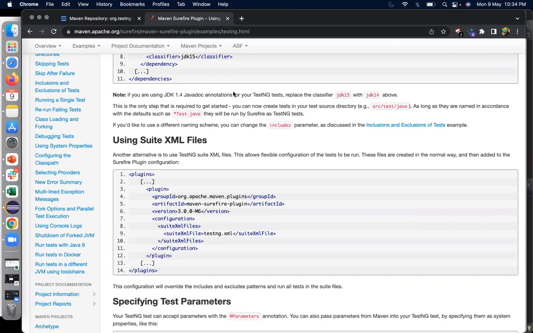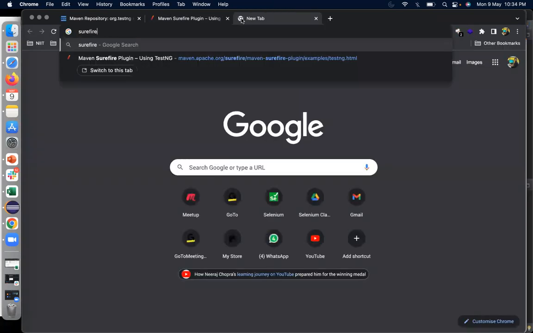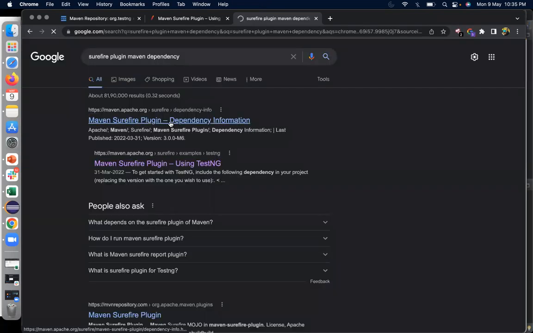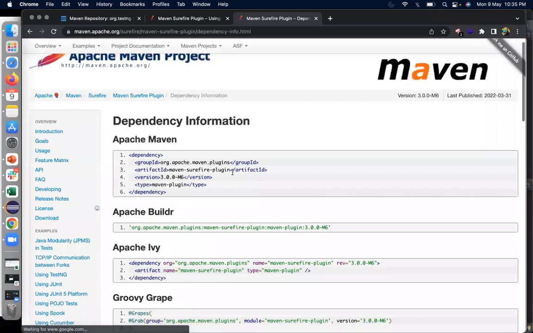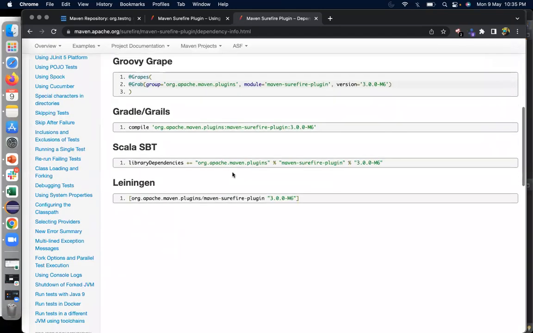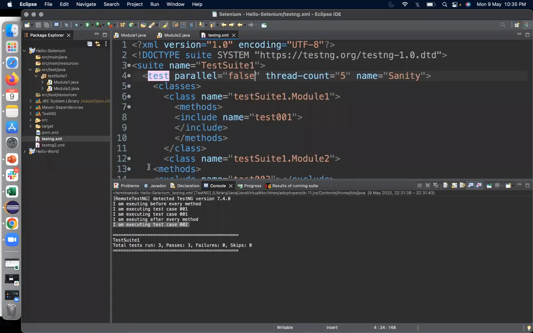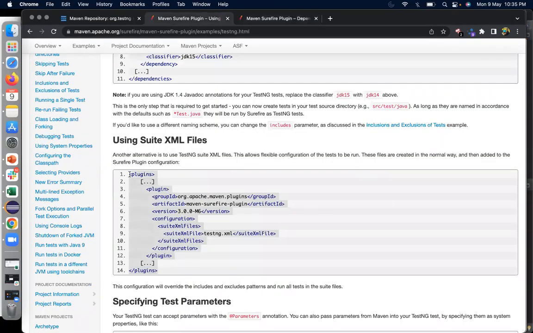This is a sample structure of how it looks. Maybe I will search for Surefire plugin Maven dependency. Let me try that, whether it's coming or not. Yeah, okay. It's coming as dependency information, but I don't want this. I want to do it for my TestNG XML. Maybe I can copy this example. I can rename the file. Let me copy this from the plugin.